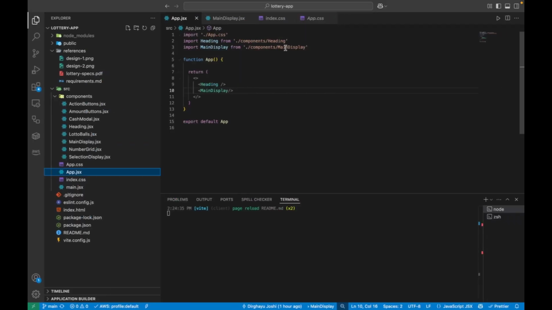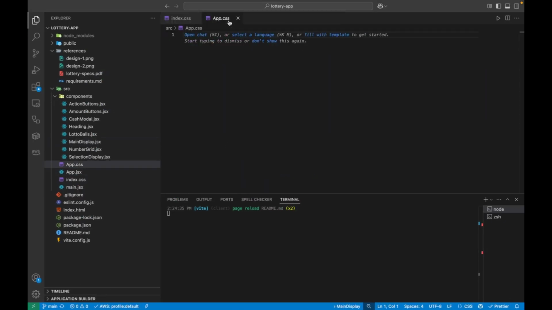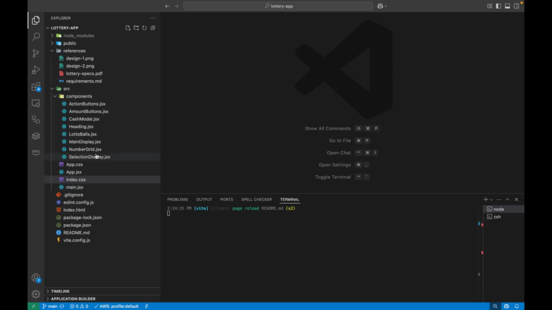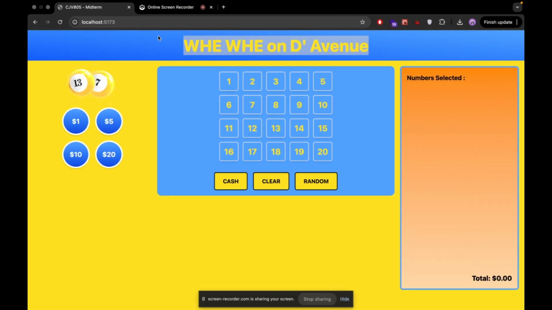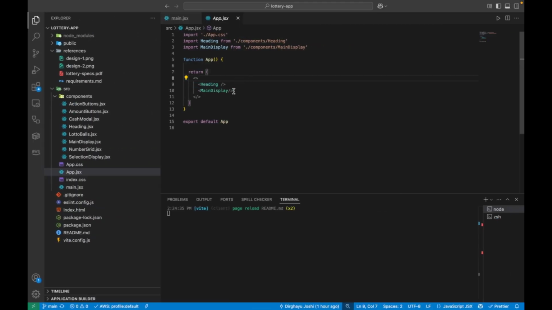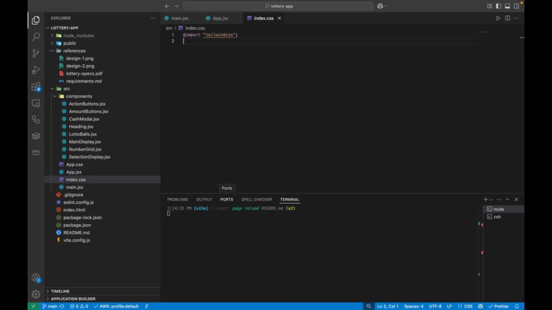Now, I will walk you through the source code of the application. So this is my React application directory. First of all, we have main.jsx, which is calling app.jsx, and in app, we first have the heading. The heading is for this, VV on B Avenue.